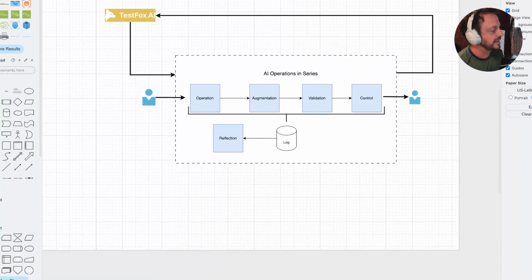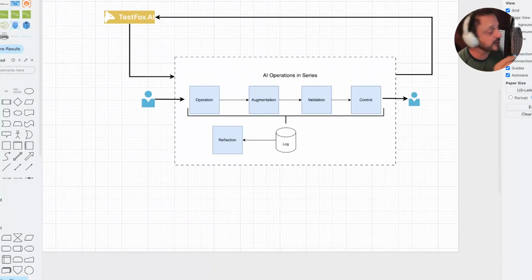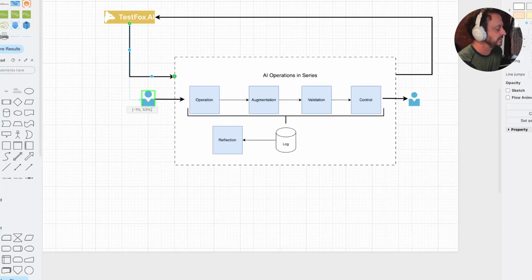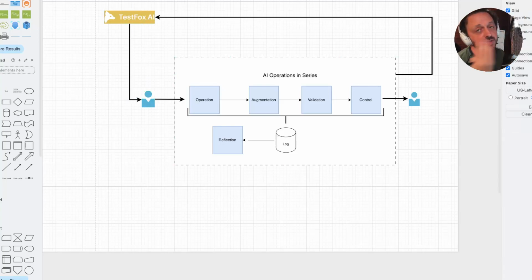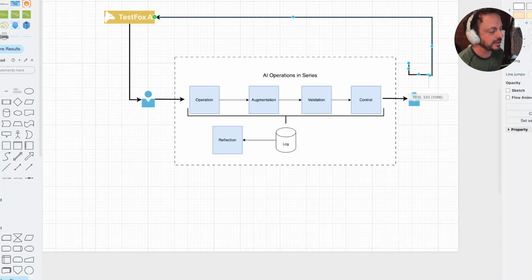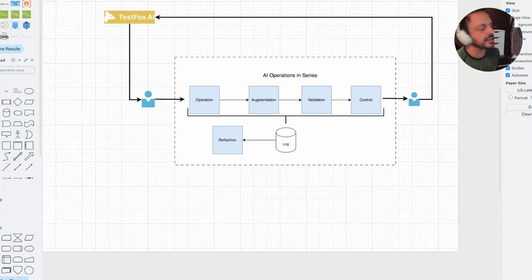So where does TestFox come in to answer that question? TestFox is simulating essentially a person, right? So we're having TestFox pretend it's a person, send a message through the system, and then we're getting some kind of answer back. If I can get this little thing to reconnect over here. Oh my God, my lines are a little messy, but whatever. And TestFox is then reading that and testing. So we're testing basically in the way that a person would be using your application.